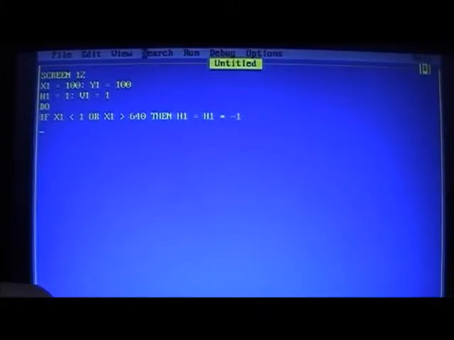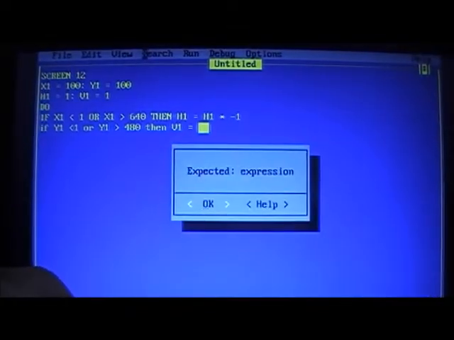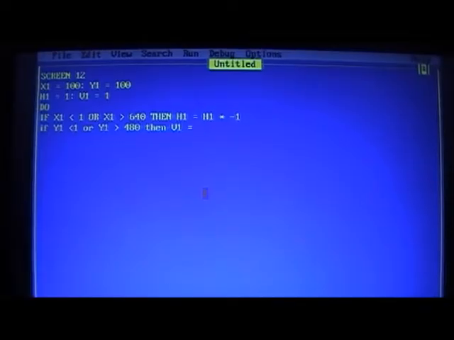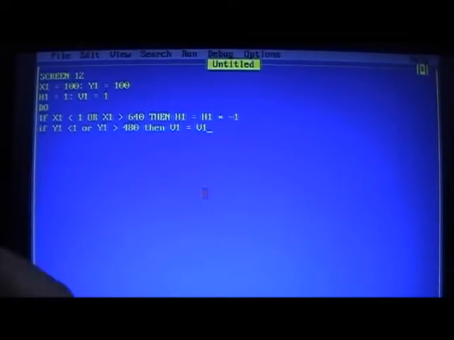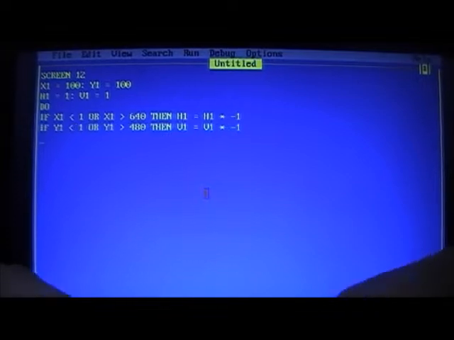Boom. Now, IF Y1 is less than 1 or Y1 is greater than 480, THEN V1 equals V1, nope. Tired of typing with the camera in front of me. So V1 equals V1 times negative 1.